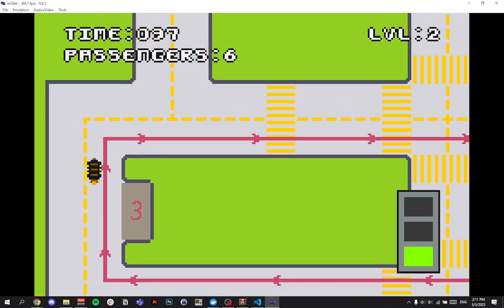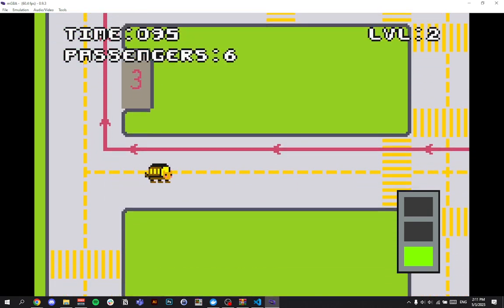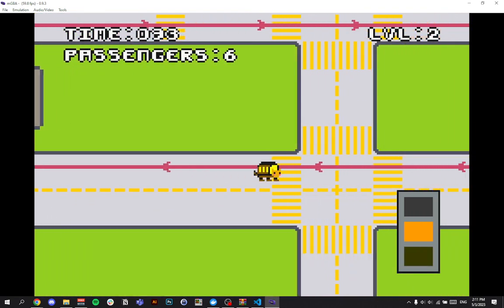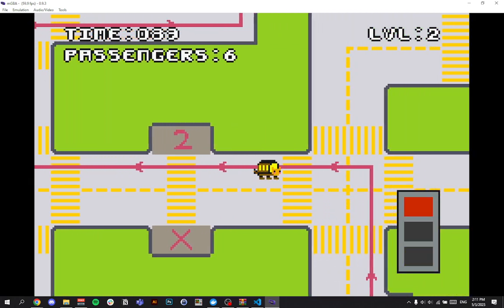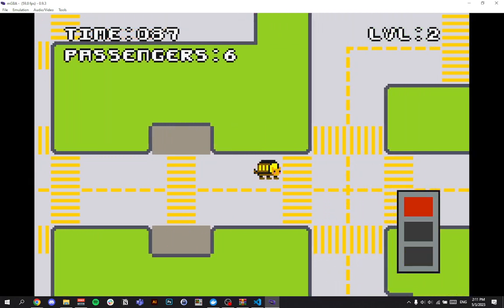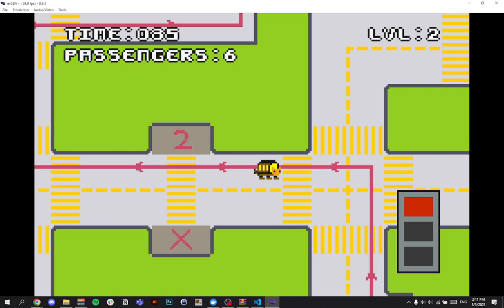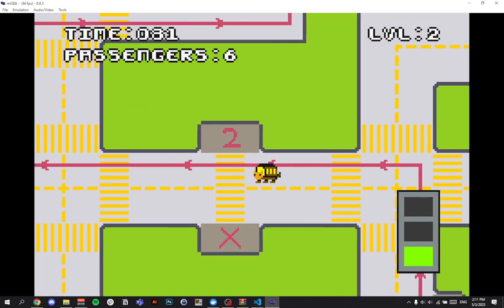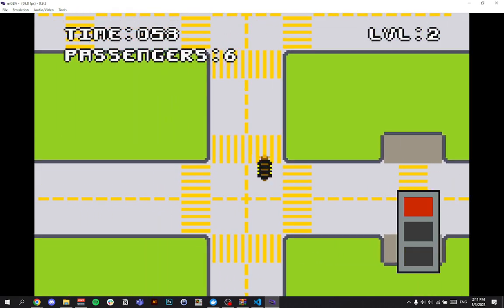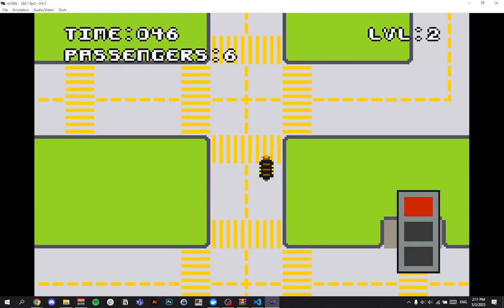Since I'm kind of already through the level, I can just go back and show a bit of the path. So it'll tell you also what order to hit the stops at. Excuse me. Yeah, and so that continues from the beginning of the level. But yeah, I'm just going to go ahead and finish the level.